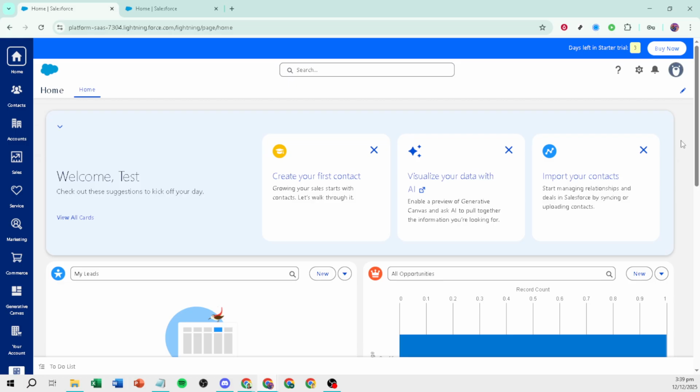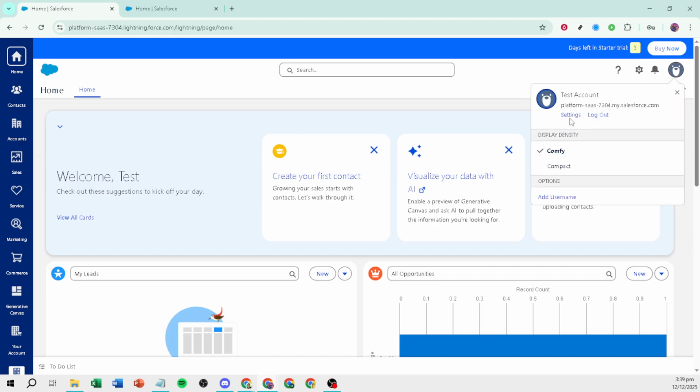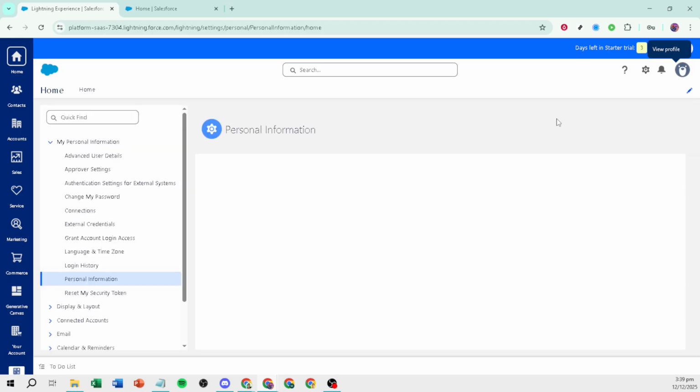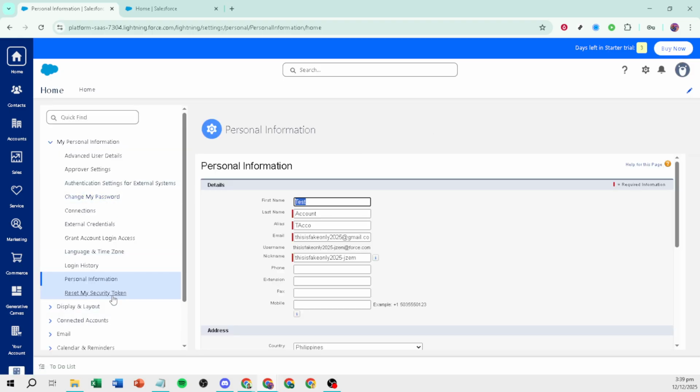First, sign into Salesforce as you normally would. Once you're in, look to the top right corner and open your profile menu. From there, go to Settings. In the Personal section, find the option labeled Reset My Security Token. Open that page, then click the button to generate a new token.